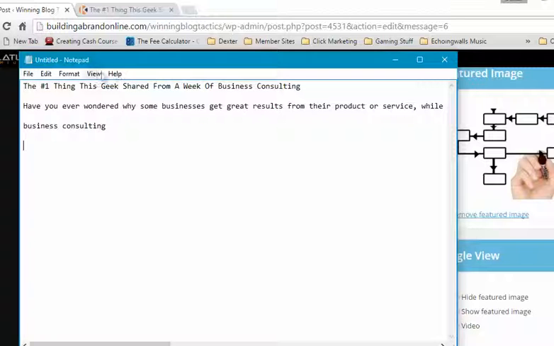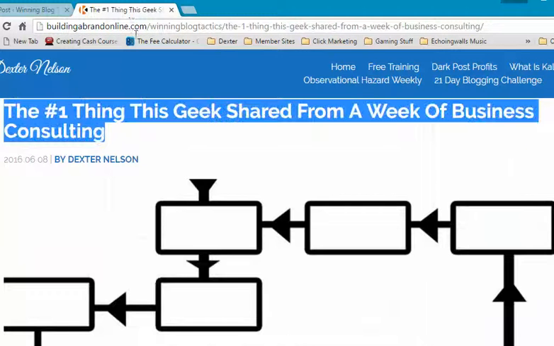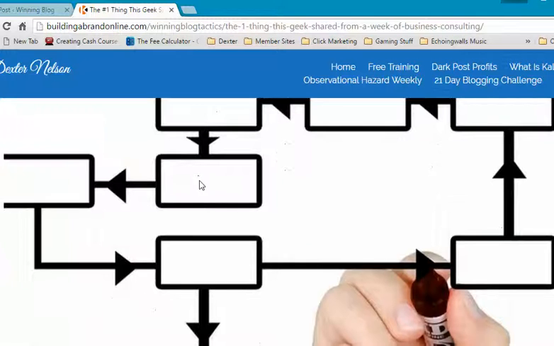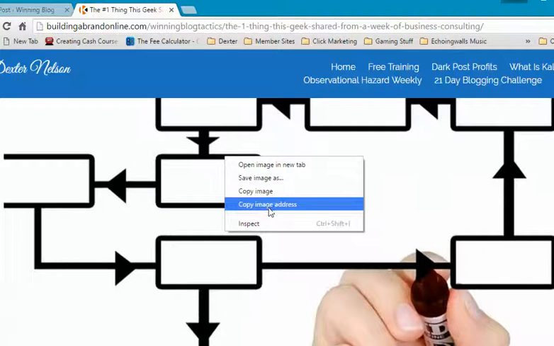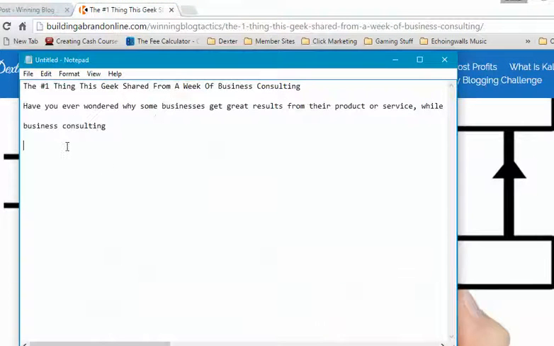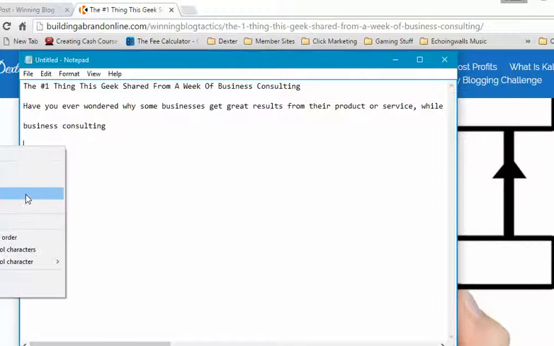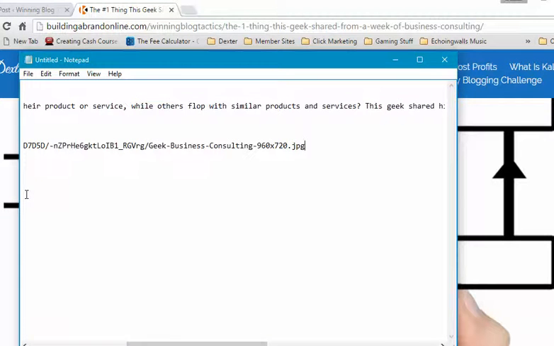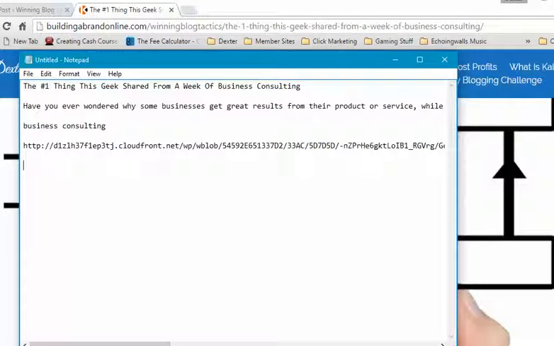So anyway, we have the title, the description, the one keyword that I actually use, and we're going to need something else. And you're going to get this from the actual page itself. We're going to copy the image URL or the image address, and we're going to paste it there. Now, the reason why I do that will become apparent when I do it.